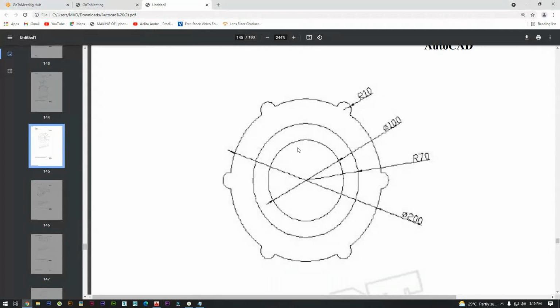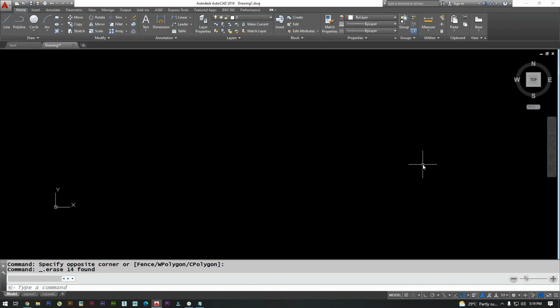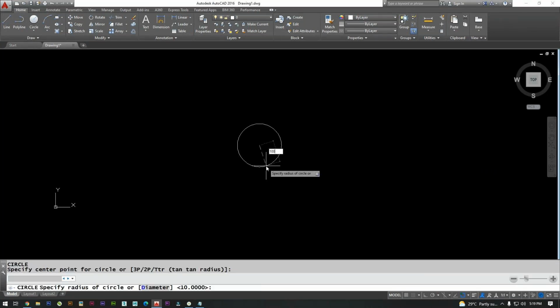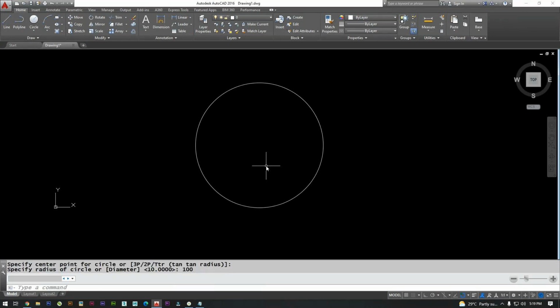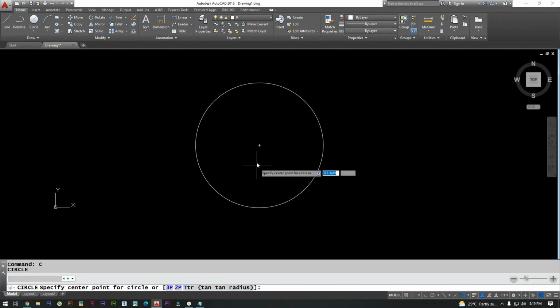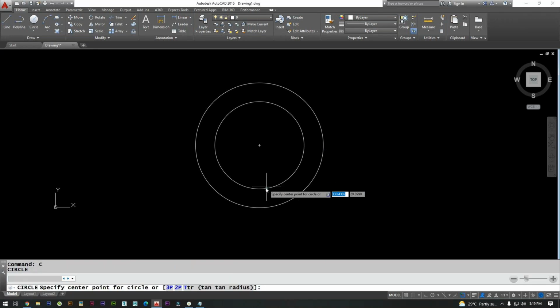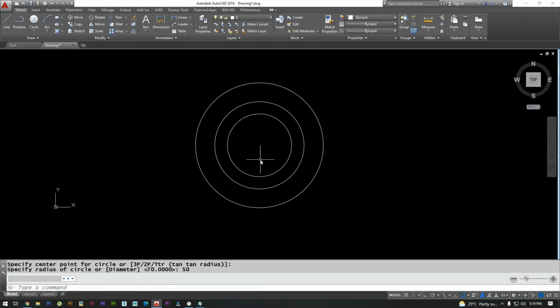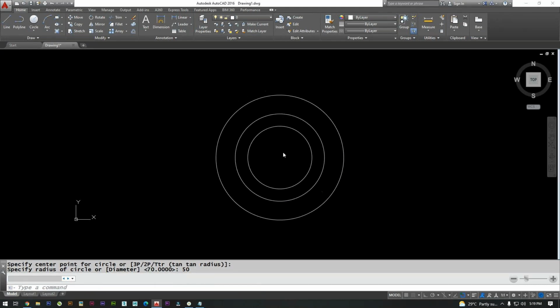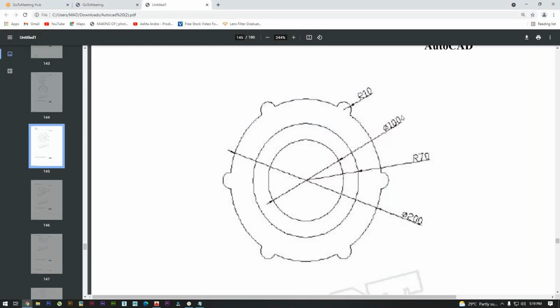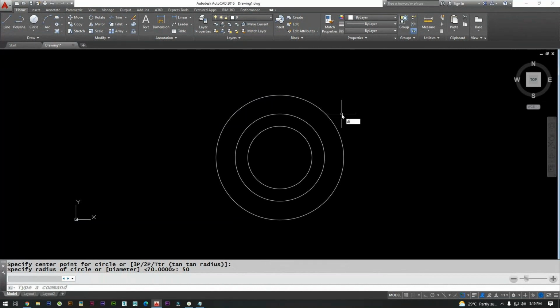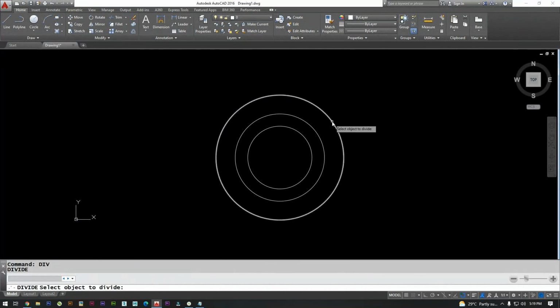So first see the drawing. We need to draw first the 100, 50 and 70 circles. Take 100 circle. Touch the circle. 70. Okay, so 50, 70, 100. Now divide, select 6.